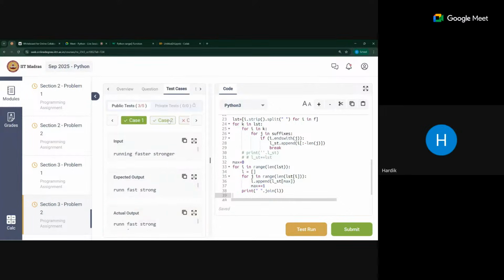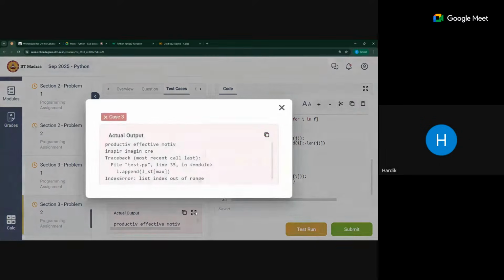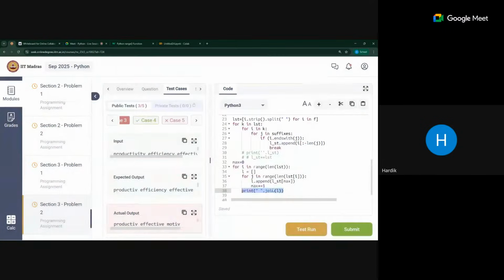Okay, so now case 1 and case 2 are passing. So we are just making a list, as we did in the last question, right? We did a similar thing. We made a list, added our basically row elements to that list, and then joined with a space, and then printed that. So that takes care of a new line also, and that takes care of the spaces also. Okay. But still case 3 and case 5 are not passing. So there is something wrong with this max.